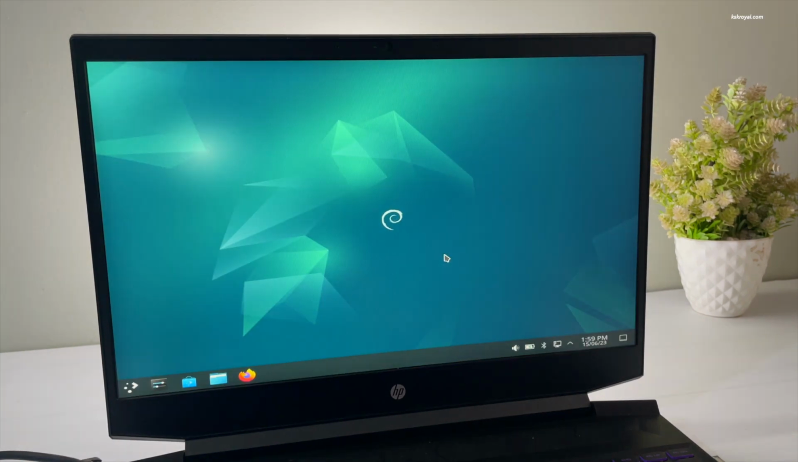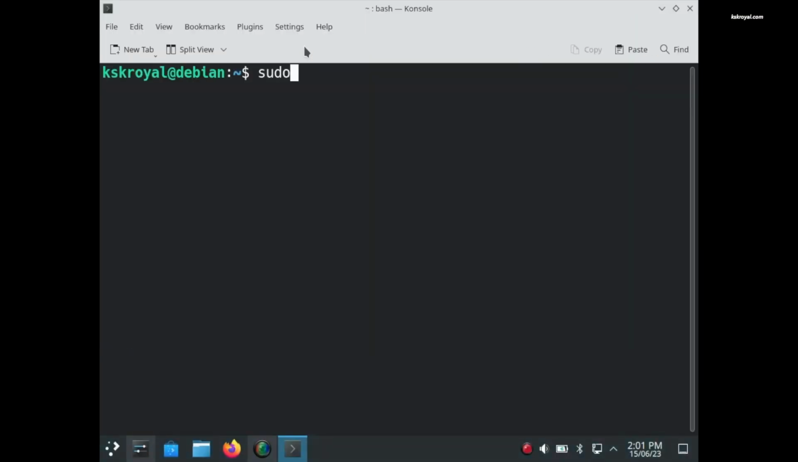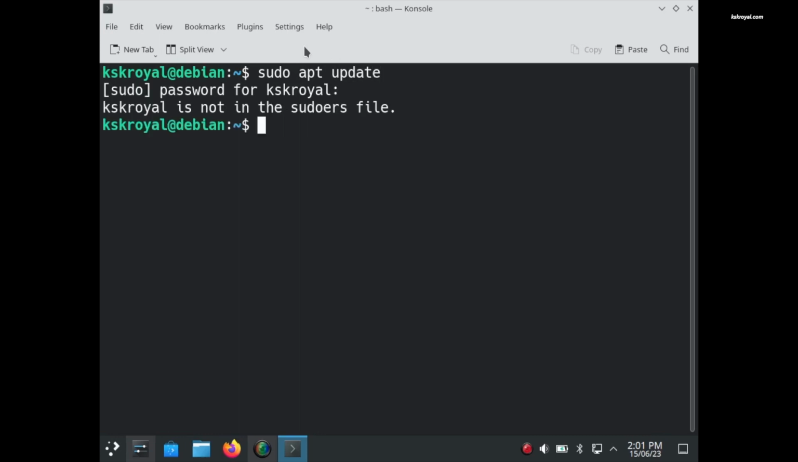Now once you have logged into Debian 11, if you try to install any package using the terminal, you will see this message. By default, only root users can run system-level actions. We're going to fix that issue. In my case, KSQRL is the default user. I'm going to add this user to the sudoers list to gain elevated privileges.